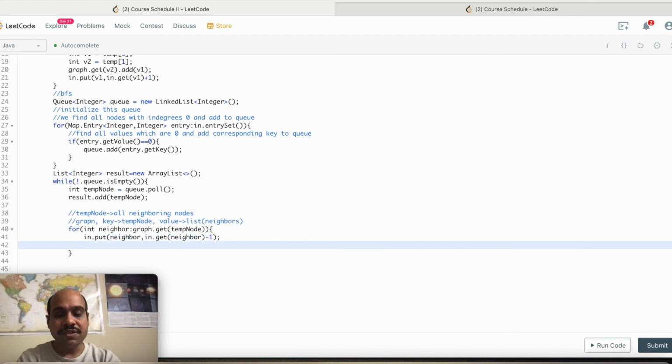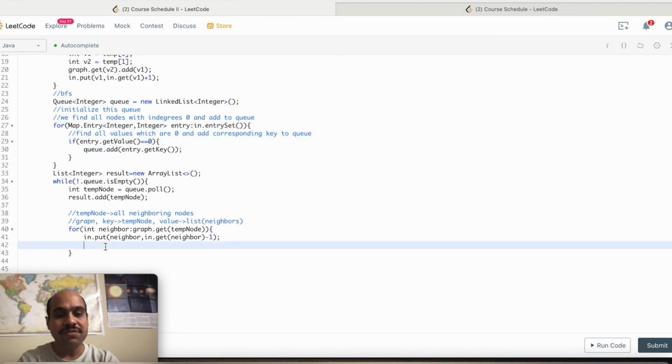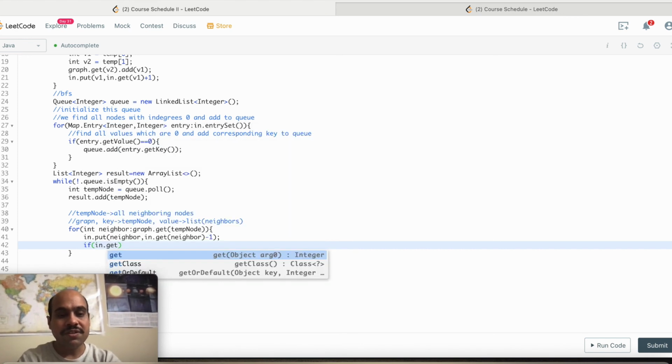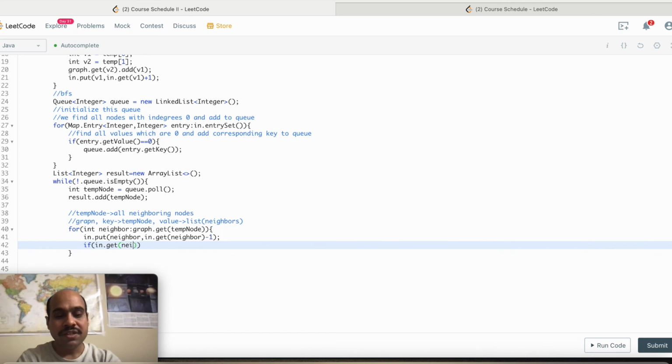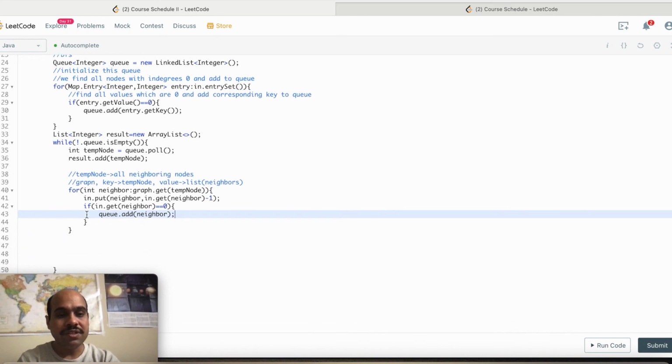Once it is done, we have to perform a step which we have done here. If any node's in degree value becomes 0, then we need to add the corresponding key here. So after decreasing the value by 1 for the neighbor, if in dot get neighbor equals 0, I can simply add it with q dot add neighbor. Okay, that's it.